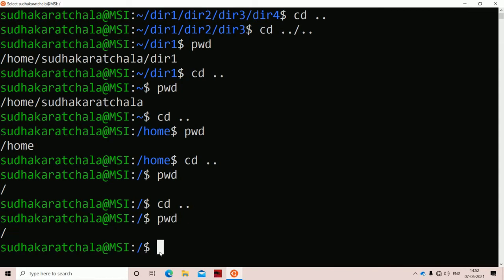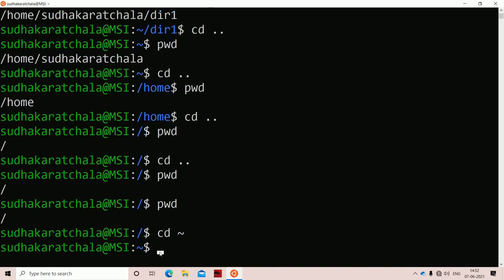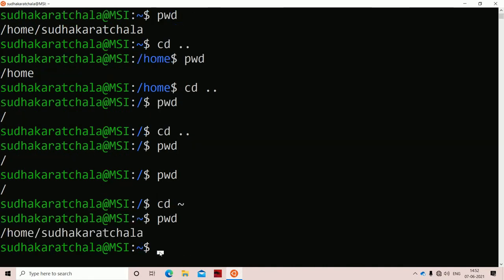Okay. Now let us see the present working directory. What is the present working directory? Slash is the present working directory. Here the next option is cd space tilde symbol. If we use a tilde symbol, then we can change to the user home directory. So if you type PWD now, if you observe here, we got the output from root to user home directory. Sudhakar Atchala is nothing but the user home directory.